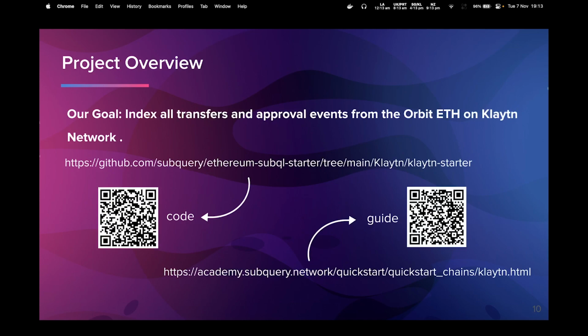All right. So for this particular example here, what we're going to do is index all transfers and approval events from the Orbit ETH on the Klaytn Network. Okay, so a couple of QR codes here for you to scan, just as quick links to help make it easier. The code is in GitHub. And then we've also got a documentation website here that takes you step by step as well, going through what we'll do as a reference.